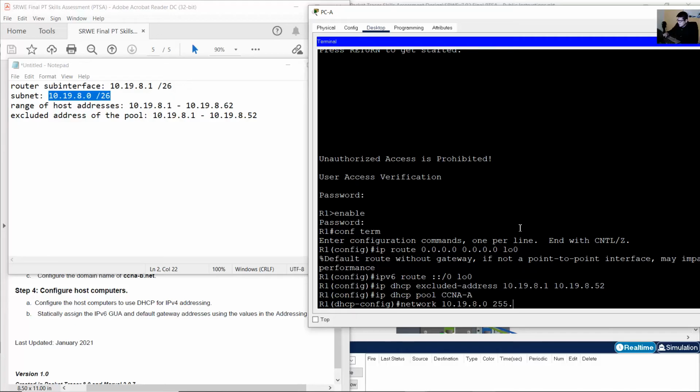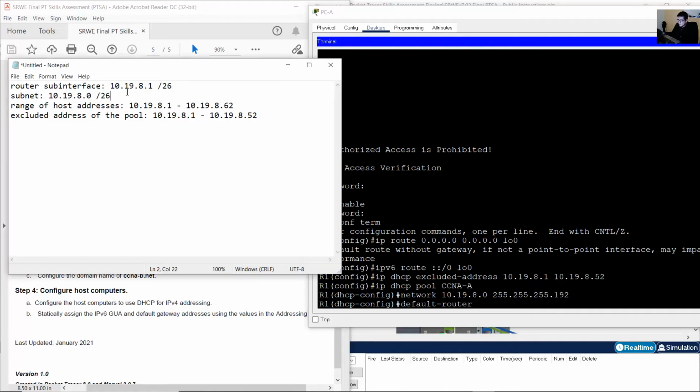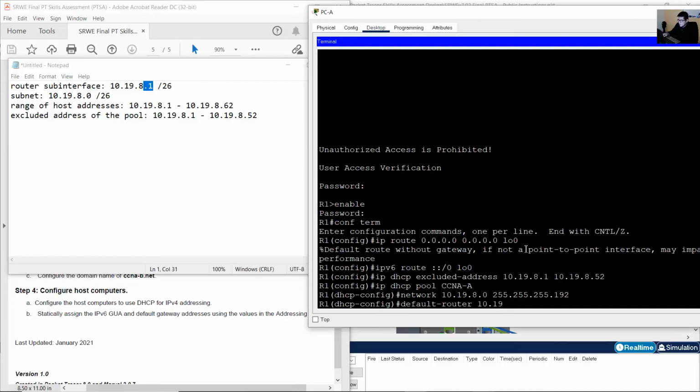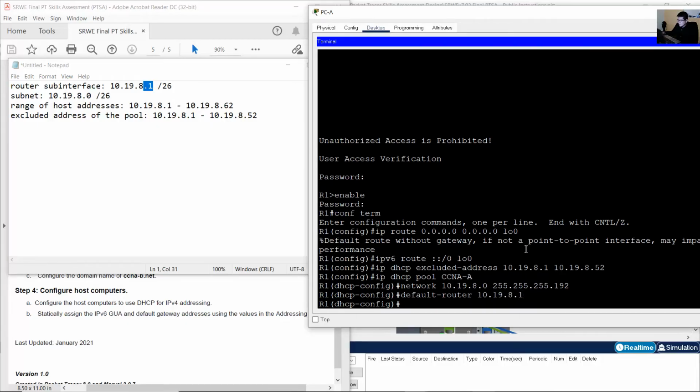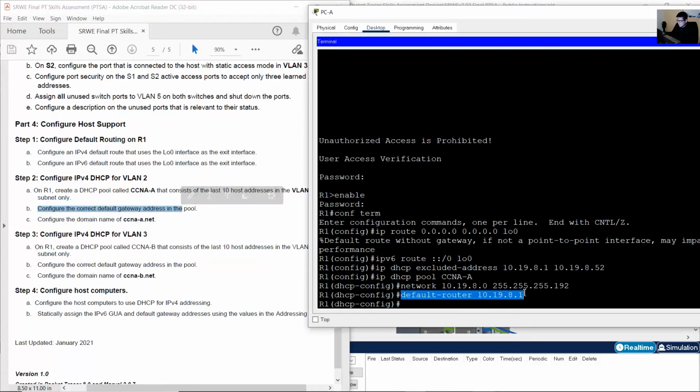The network is 10.19.8.0 /26. The default router is the interface on the router. The address on the router is 10.19.8.1. Okay, configure the correct default gateway. The default gateway is the default router.